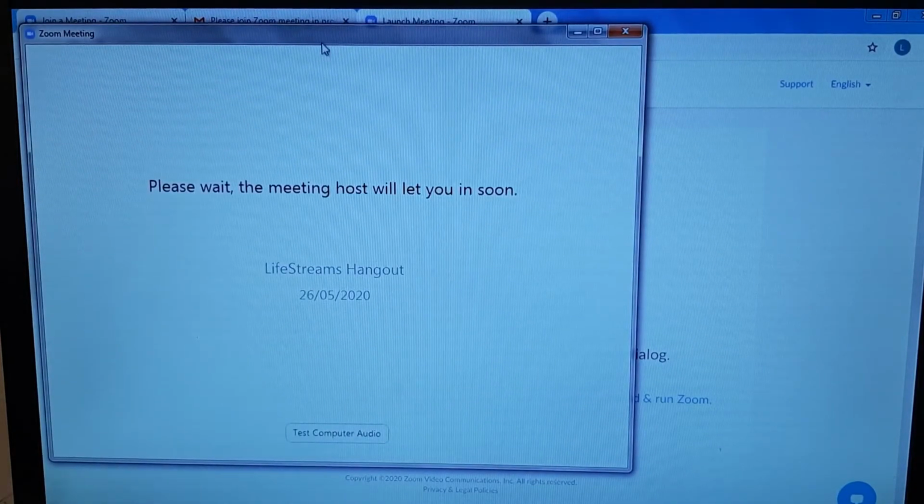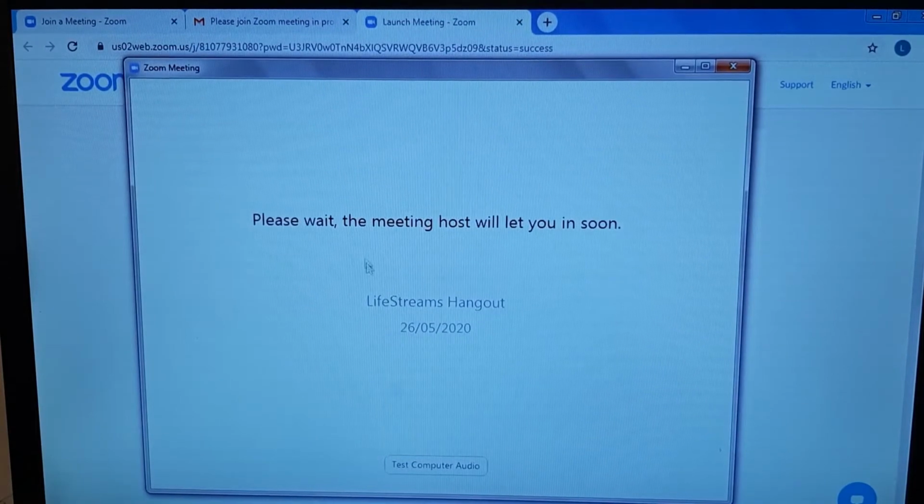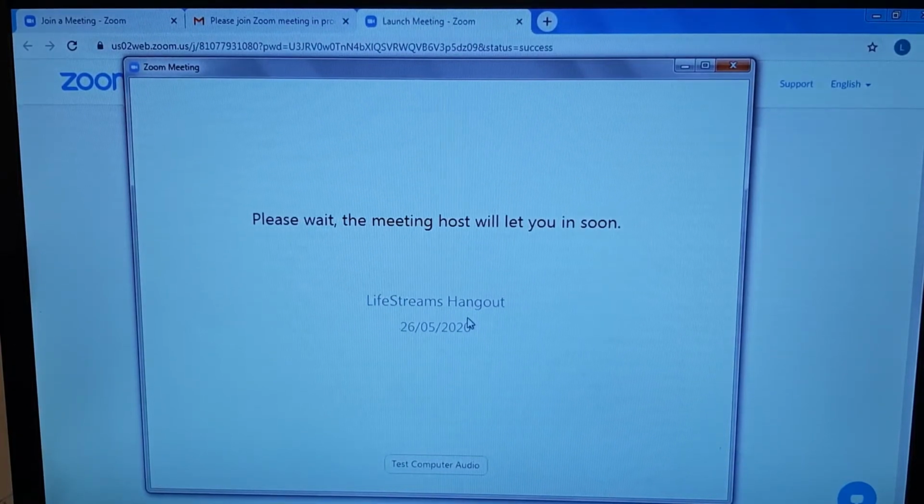Perfect. So now it would ask me for that same password, but because I did join this meeting already once before, it's not. But at this point, you would type in that password and click Enter, and then we would get to this stage. And this is saying that we are in the waiting room, okay? So it says, please wait, the meeting host will let you in. This is a very good thing to see. It means we're right where we need to be.